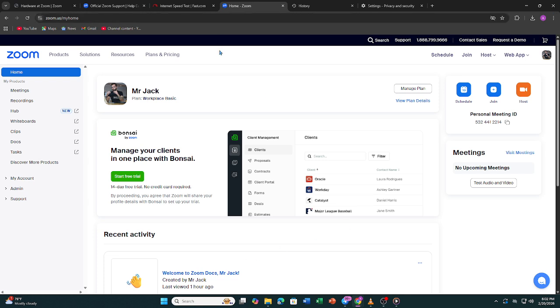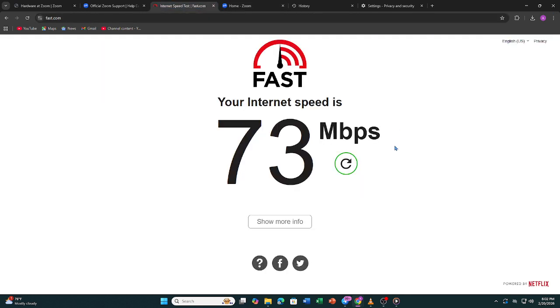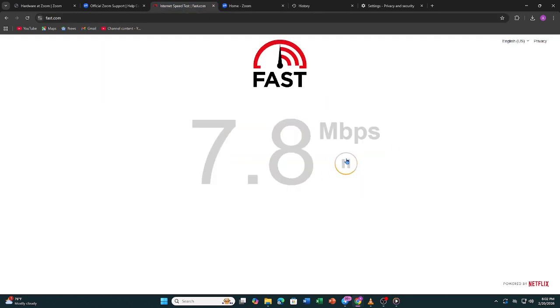First, make sure your internet connection is stable. A weak or unstable network can prevent Zoom from logging you in. Switch to a wired connection or move closer to your Wi-Fi router. Close Zoom completely and restart your computer or device. This can resolve temporary glitches that might block login.